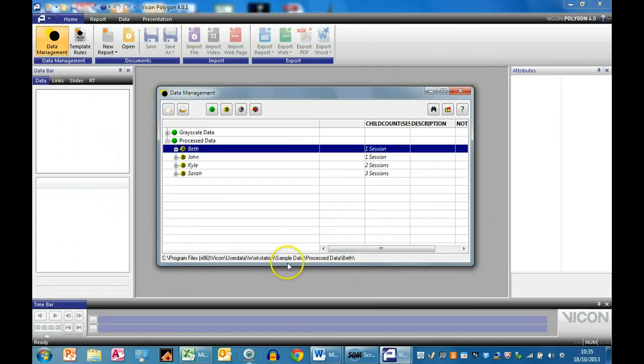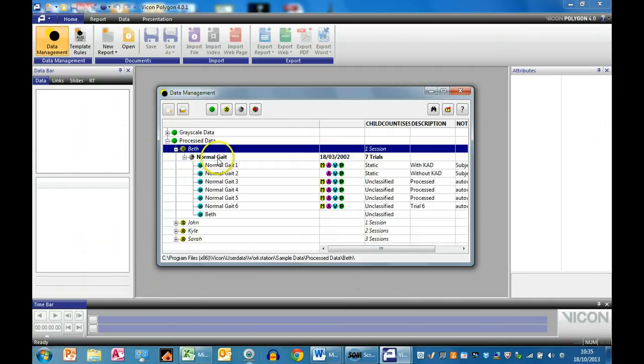Now I'm choosing to illustrate this with the data that comes as standard for tutorial purposes with this version of Polygon. And you can see it's got data from 4 subjects, and what I want to do is select the data from Beth, so I'm going to expand this tree, and it's got some normal gait data, and you can see we've got a total of what looks like either 6 or 7 C3D files here.